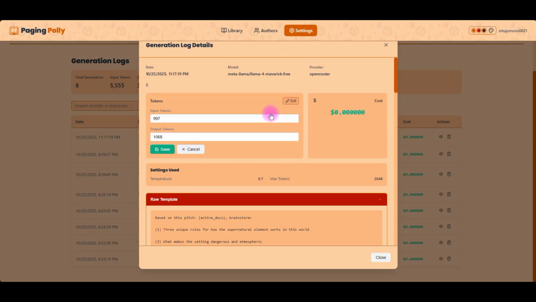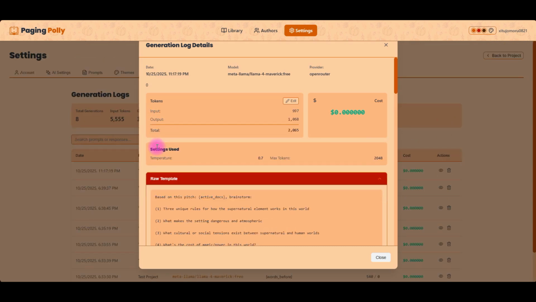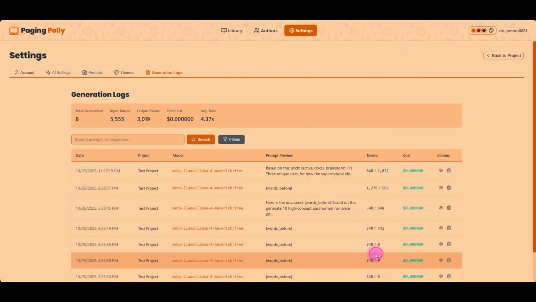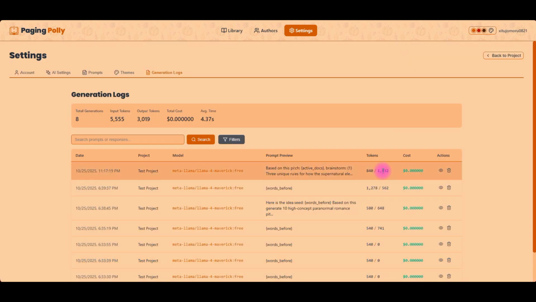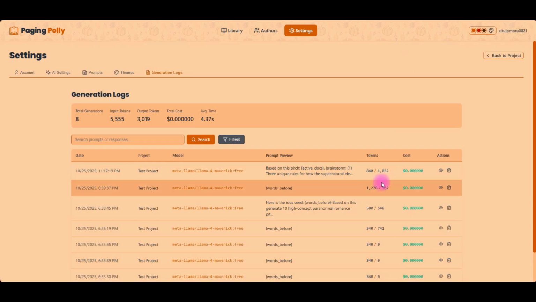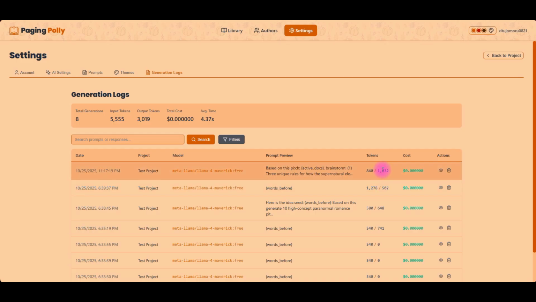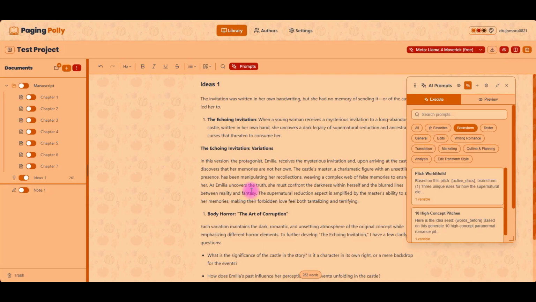But you could just come in and edit these. So this was 840, this was 1032, and then you can hit save. It doesn't look like it saved, but if you close, it did. That's another little glitch that I have to update, that it doesn't update in the middle. It does update in the back end. And that allows you to make sure that your total cost that is showing is exactly the same as what you're getting in OpenRouter. And those are your settings pages. Then you can hit back to project at any time to go back into your project. All right, we'll see you in the next one.